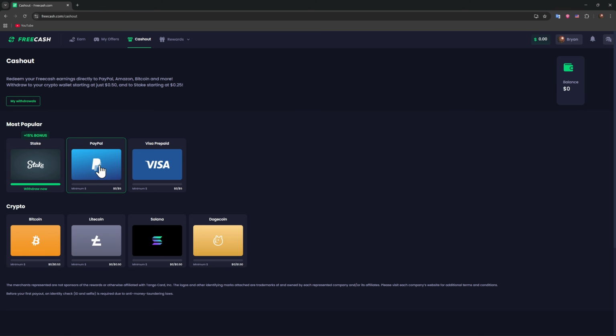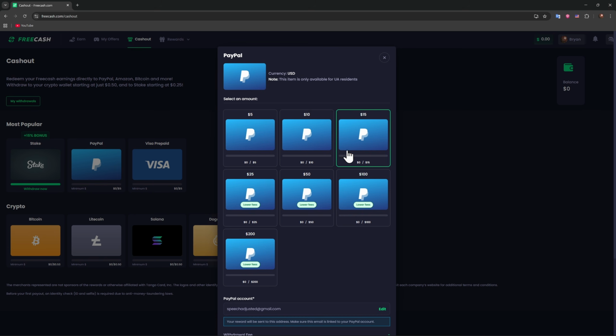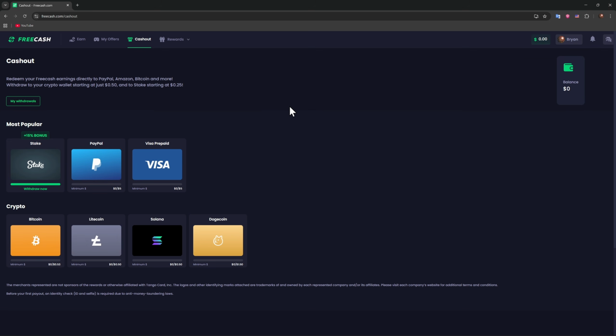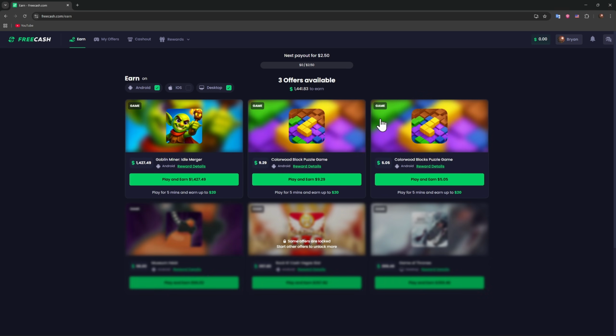So if you want to withdraw to PayPal, you just click on it and you choose the amount. Say you want to go for $100, from $0 to $100. Then confirm, understand, you choose your PayPal account. You need to provide the PayPal that will have your email address connected to it, and then you press withdraw. And then in a bit of time, your cash and your earnings will land on your PayPal, and then you do whatever you wish with them.